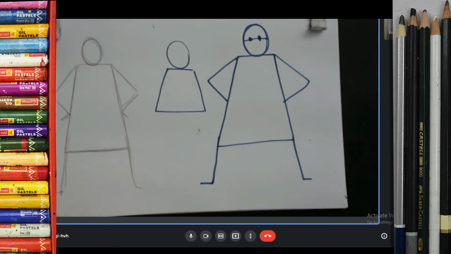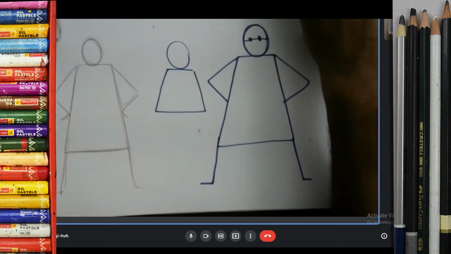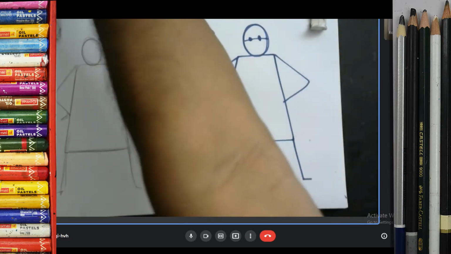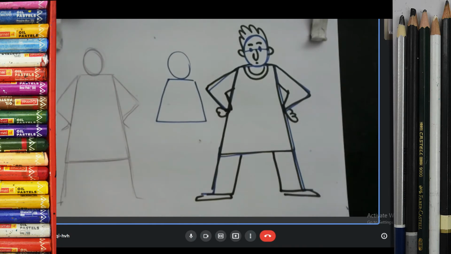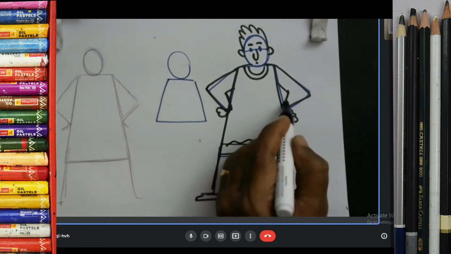Okay. So I creating over here character. With this shape, I creating character. Okay. All right. Done, beta. That much. So we can make some design here, here.